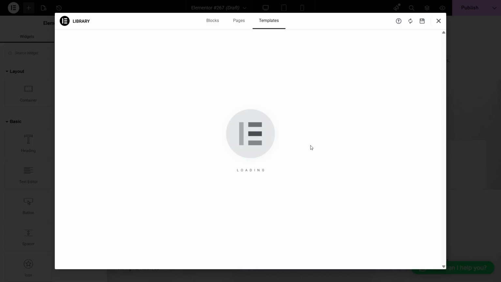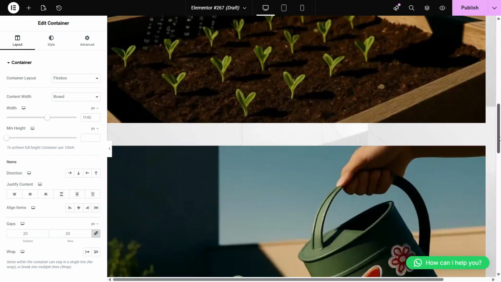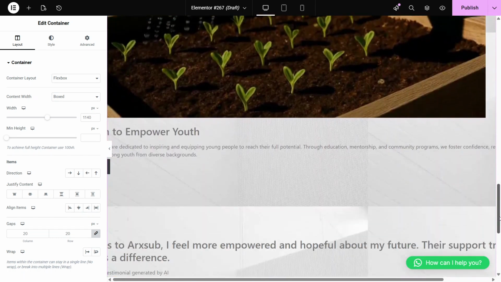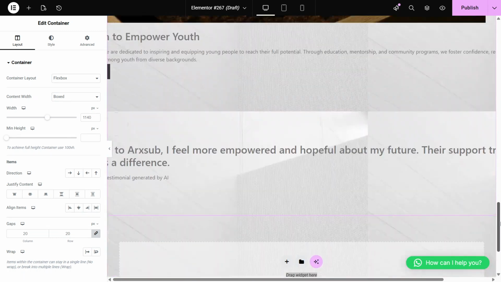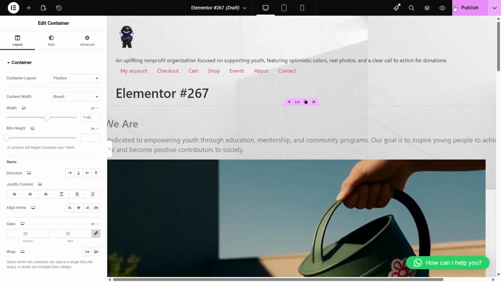Once it finishes, you'll see a complete duplicate of the original page layout, including all its sections and widgets, ready for you to edit or publish as needed. When you're happy with everything, go back to the top right corner and click Publish. Your duplicated page is now live using the exact design you saved.